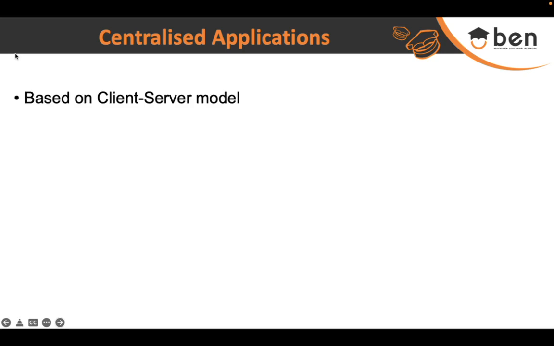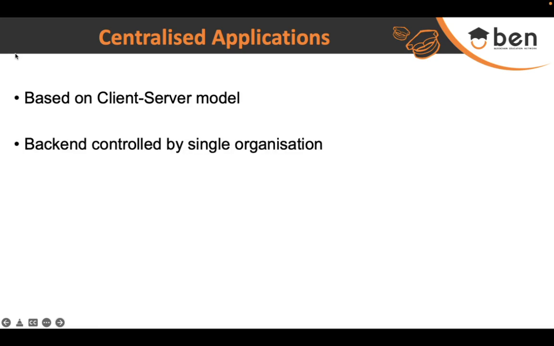So, all the applications which are mostly based on the client server model, where there is a single server serving the requests to multiple clients. Clients are the machines or the nodes or the systems which are placing the requests to a single authority or a single server, which is the custodian of all the data and which is responsible for serving the requests to all these different clients. So that is known as a client server model, and all the applications which use this kind of architecture are known as centralized applications.